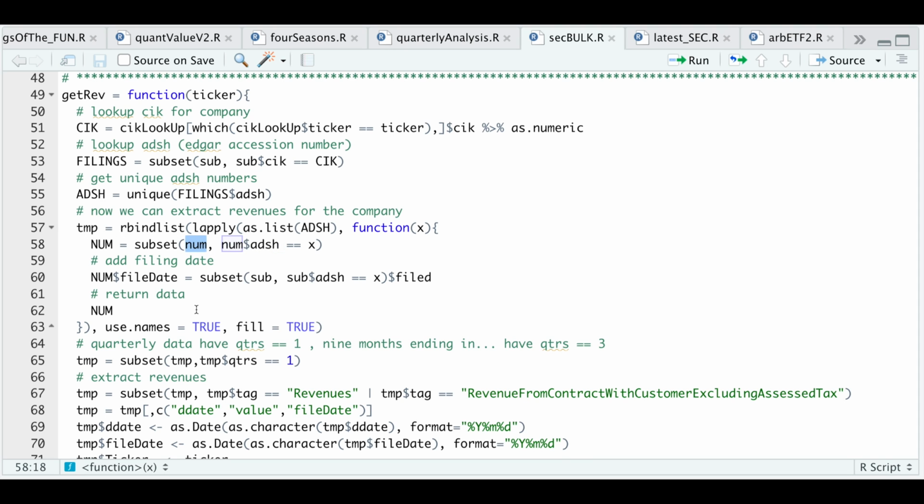Once we have our revenues grouped, I'm gonna go ahead and subset quarterly data only. And you need to look up the tag for the particular company you're extracting revenues for. For the companies I've tested, most fall into this revenues or revenue from contract with customer excluding assessed tax. For some reason, they use this tag for revenue. So if you're missing any revenues for the company you look up, just make sure you look up the tag, which can be done on the Edgar site.